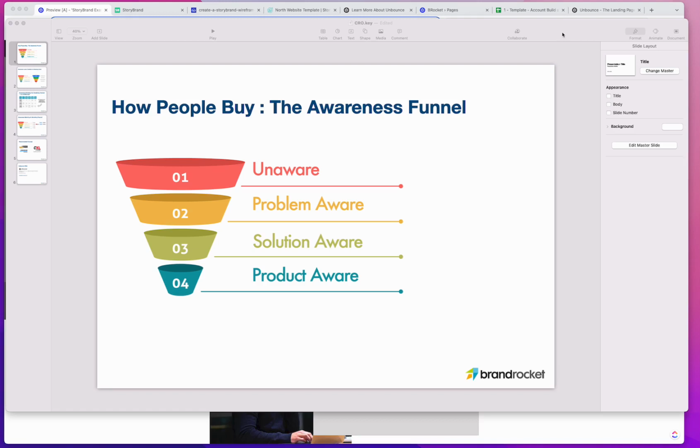Okay, so you got to really think, and before you even open up Unbounce, for example, start thinking about who your audience is. You have a very specific audience. Don't speak to everybody, right? So you want to make sure that you're speaking to a very specific audience and understand where they are in the buying journey. So a lot of times we talk about this awareness funnel.